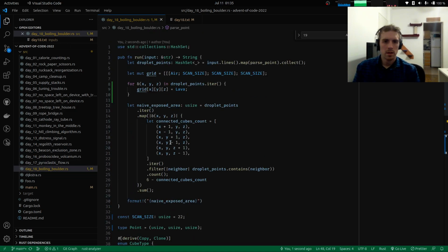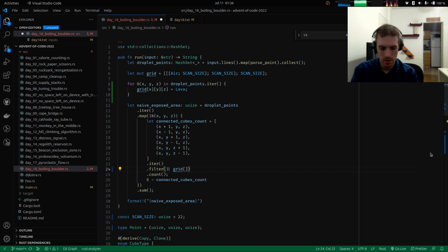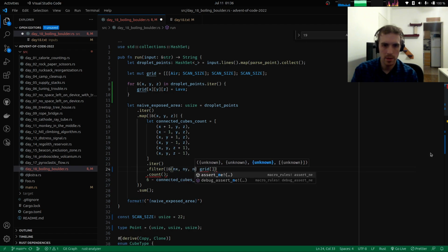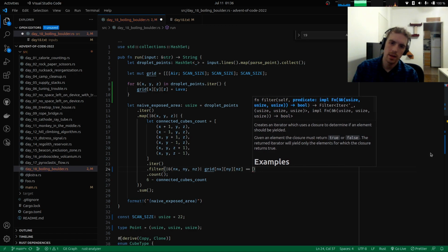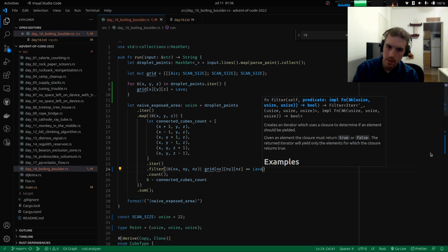All right. Great. So with that, we have things on the grid. And actually here, instead of asking whether the droplet points contain this, we can probably ask the grid. I want to ask the grid, I think, because we are going to copy that code and do it for the other calculation. So let's check that the grid is working. Here we're going to take neighbor X, neighbor Y, and neighbor Z. And if the grid at nx, ny, and nz is a what? Is lava, then this is the naive calculation.